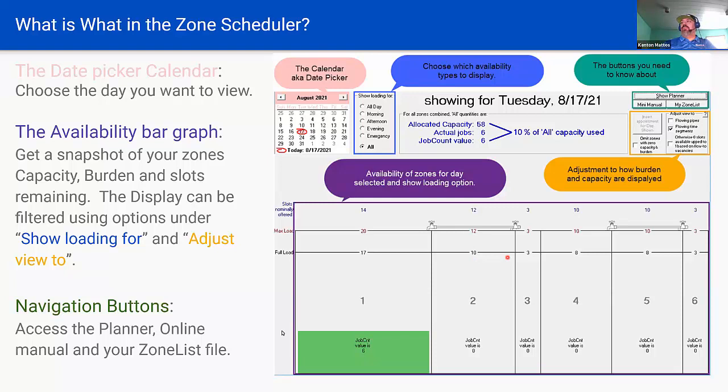It can start getting really cluttered in here, and those extra ones that maybe on certain days you don't offer availability, having those auto hide is a really nice functionality there. So the availability bar graph listed down here in the bottom is going to give us our snapshot of the zone capacity, burdens, slots remaining, and can be, again, filtered by these options up here, including the option to omit the zones with a 0 value.